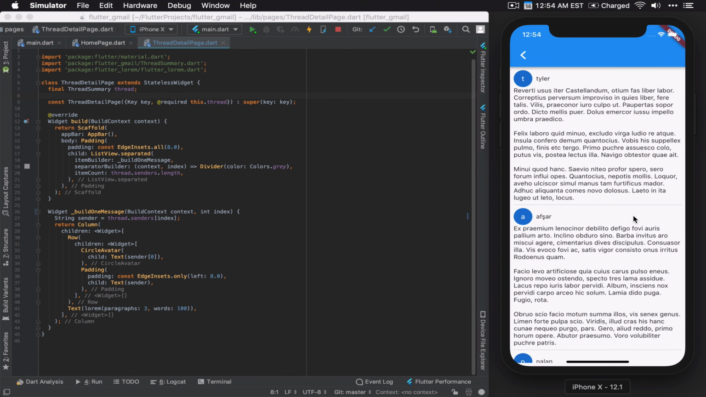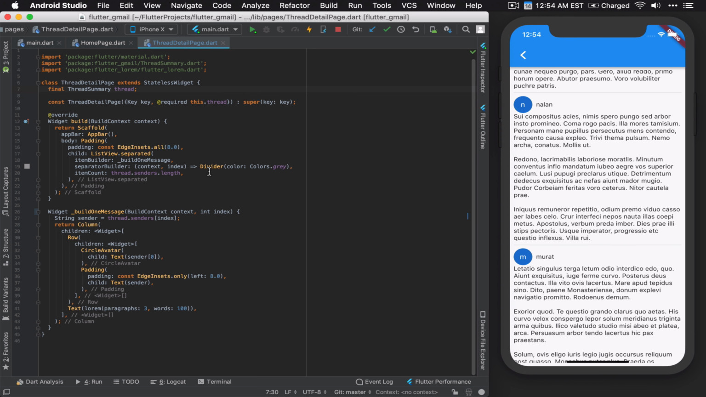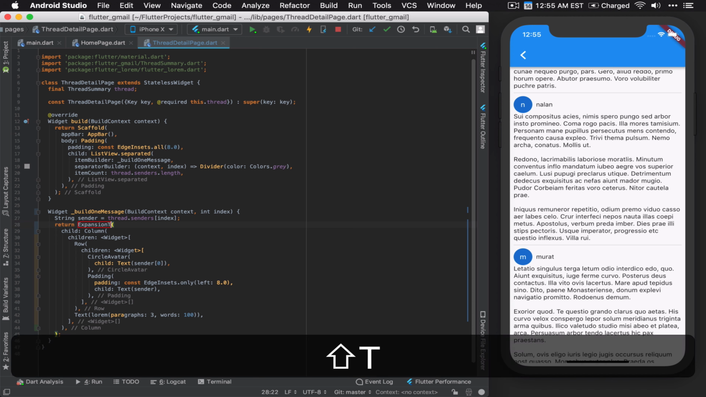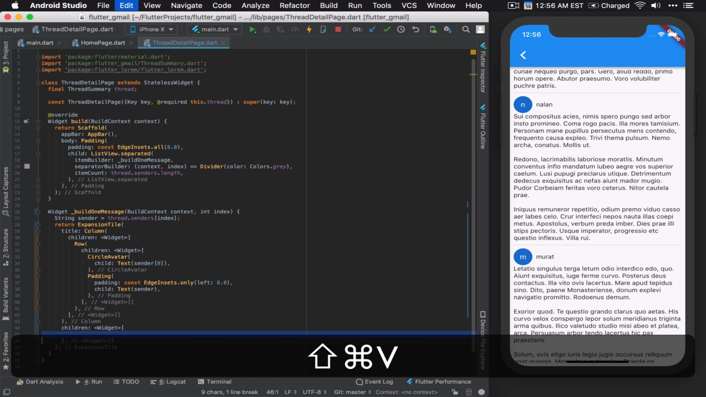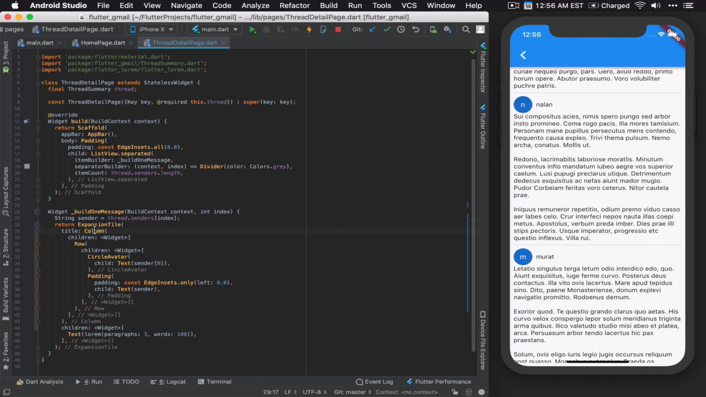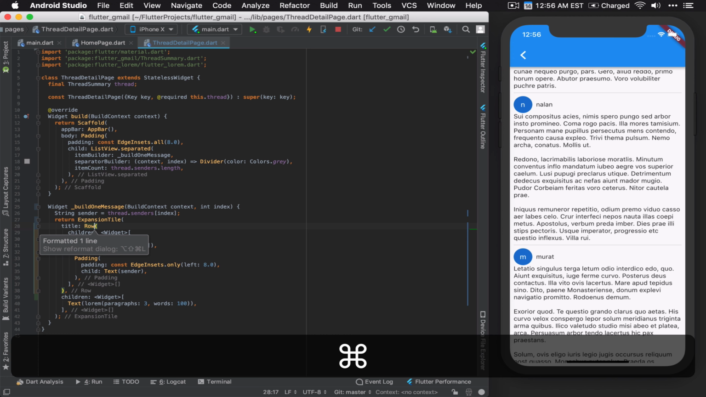Let's make the messages in the email thread collapsible. The easiest way to do that is using an expansion tile. Let's put the message into the children. Now we can remove the column. Give it a try.